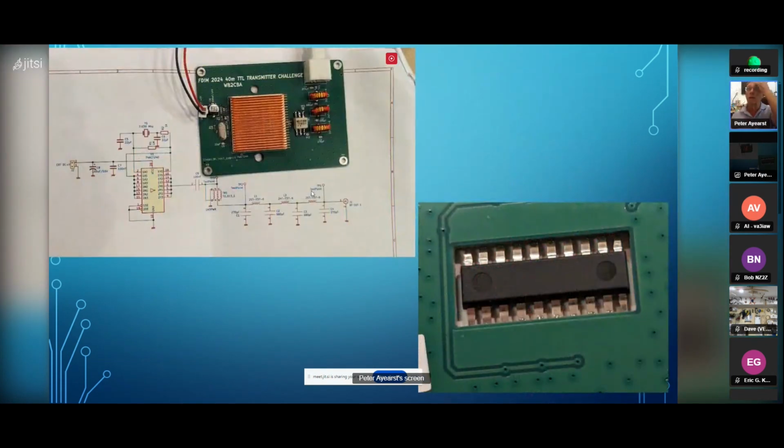Okay, so on the upper left, I believe this is the winner of the event. He did 1.8 watts, and there you can see his transformer that he used, and he also incorporated his own filter on it.